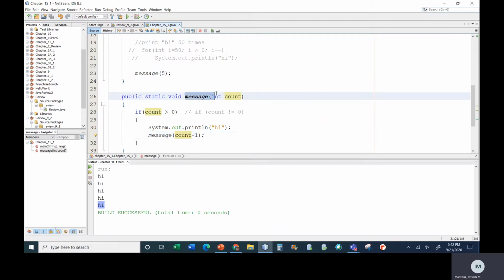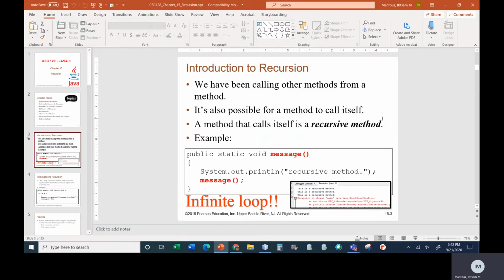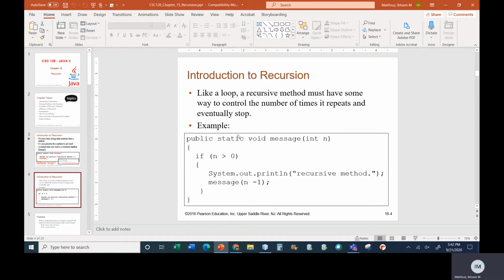Here, message was called with 50 initially, or 5. And then it's calling itself with a smaller version. Now I want you to do it with only 4. And 4 is calling itself again with 3, and so on. And so here, what we did to fix that infinite loop was we added a test. And this is the test that makes the loop end and not become an infinite loop.